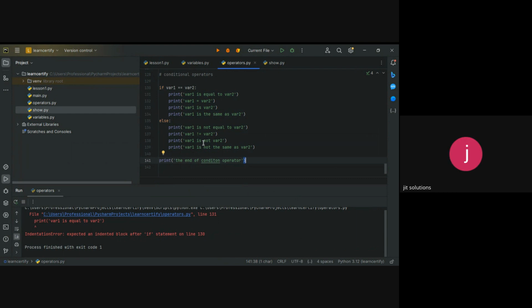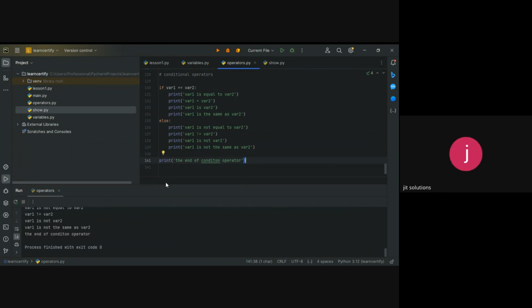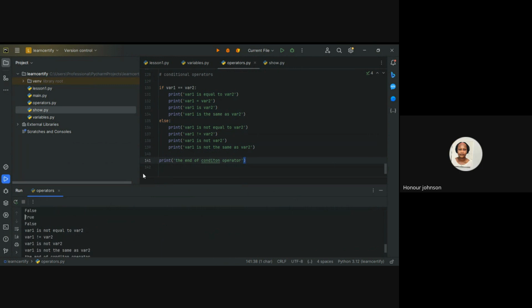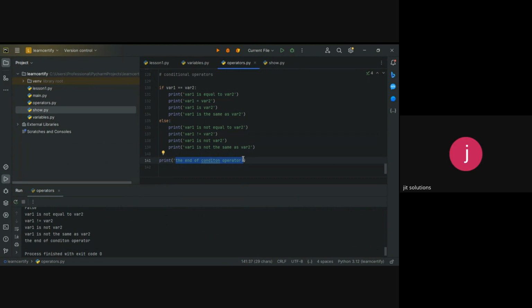All right. So let's run it. Can you see now? Now I have variable 1 not equal to variable 2. Variable 1 is not equal to variable 2. And I have printed the end of condition operator. Do you get it now?